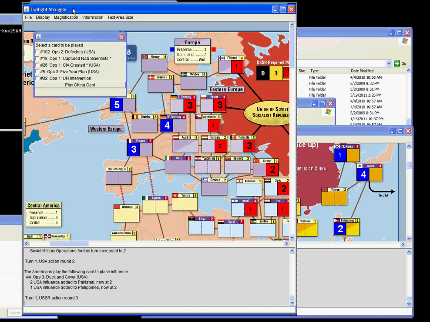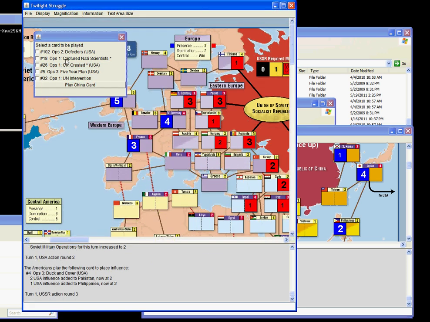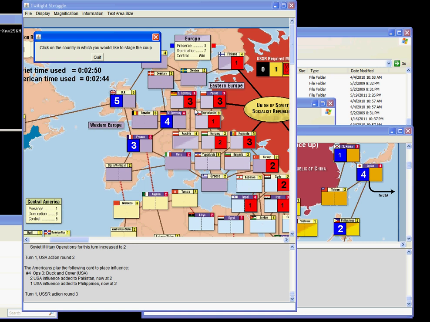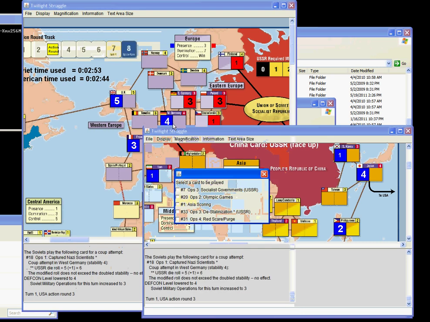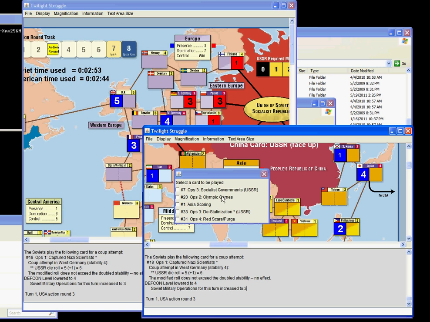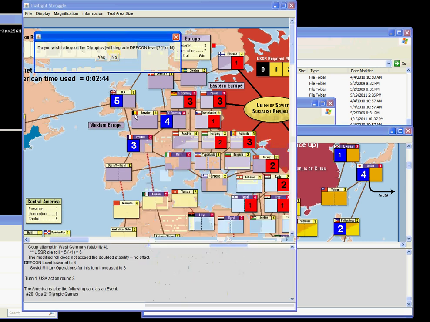Now it's the Russian player's turn. And essentially you go back and forth. Not too many USSR cards over here. Realignment roll. We'll do a coup attempt, and we will attempt a coup in West Germany. And we were not successful. So it goes back and forth.